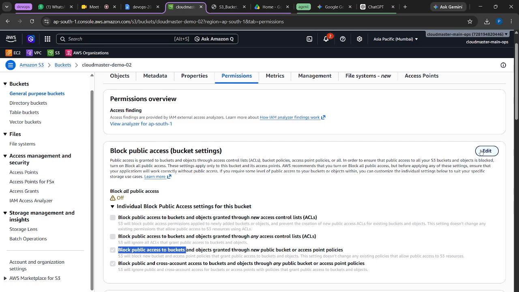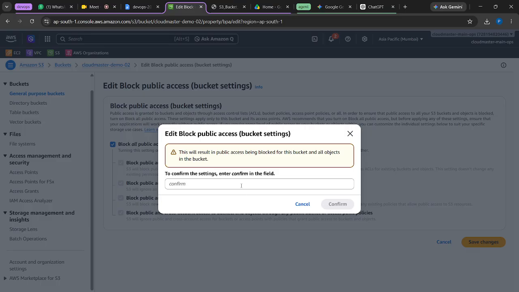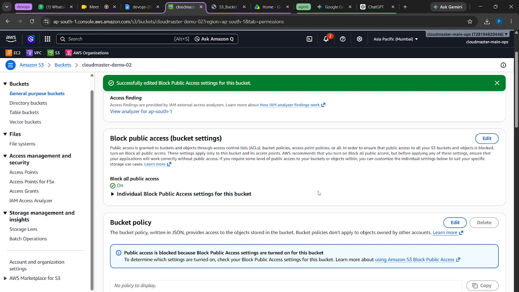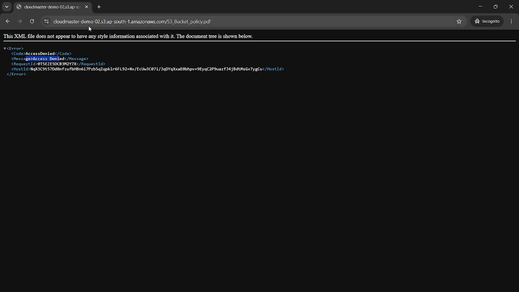Again, this is not recommended unless you have a specific use case. Most of the time, during static website hosting, people use this option. Okay, save changes. I am reverting my change again. Done. My change is reverted, and if you try to access the URL again, it should not be visible. It is not visible now. Access denied.